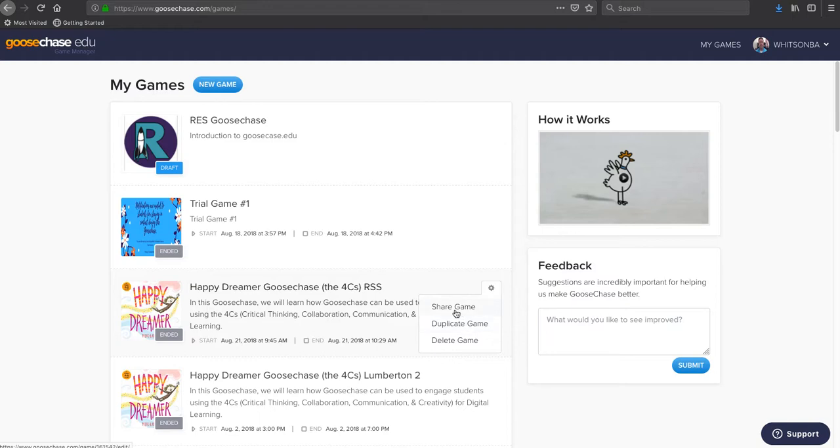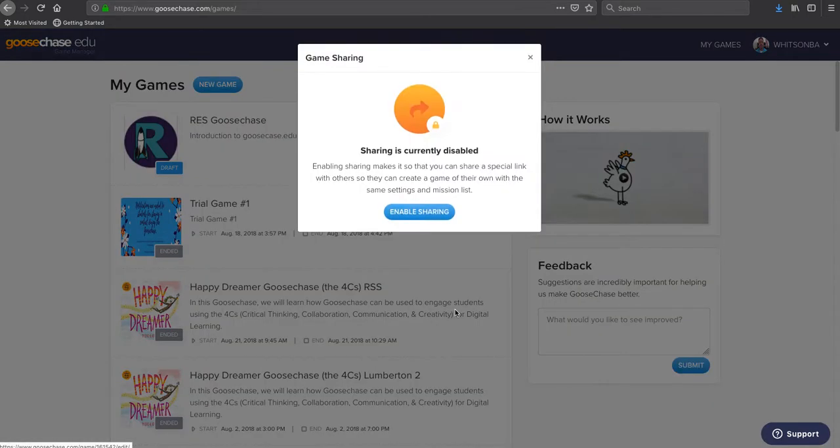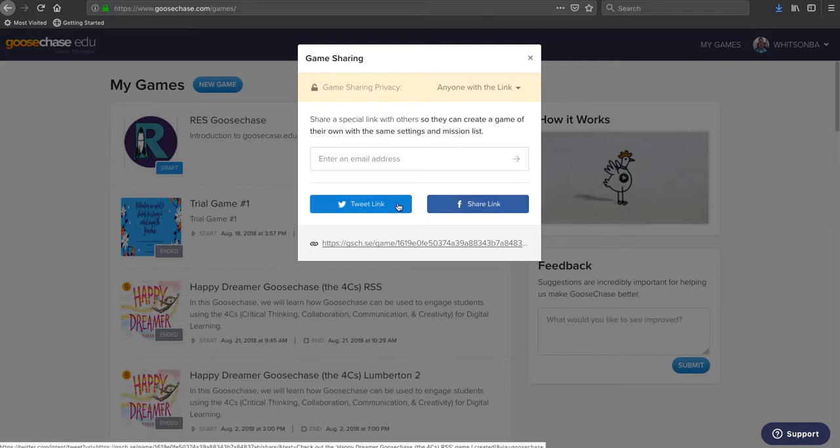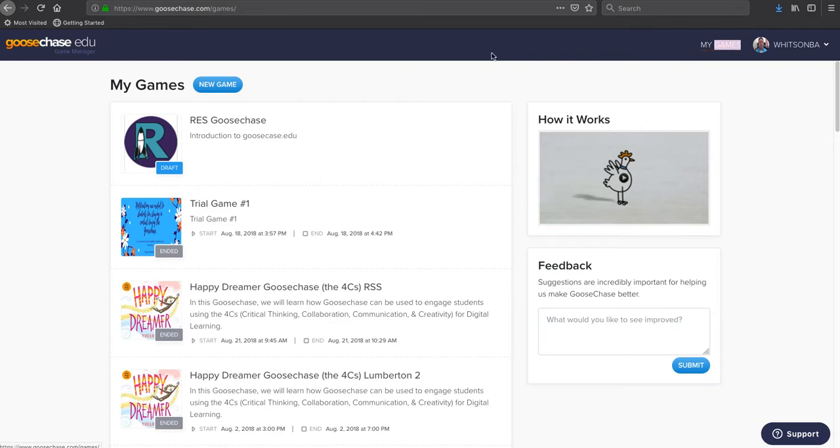I can also share the game. When I enable sharing, I can simply get the link that's given and email it directly to anyone or share via Facebook or Twitter, which is really nice. And so when I'm ready, I'm just going to go new game.